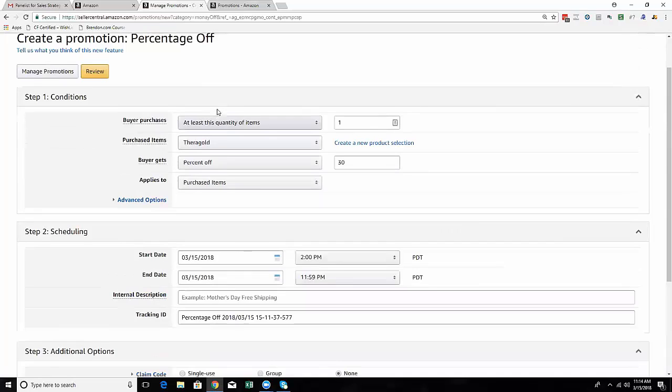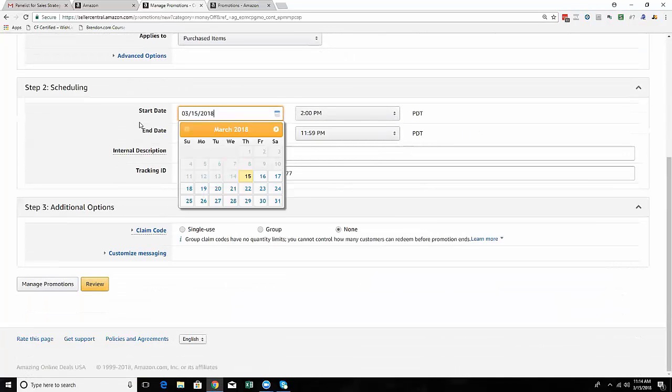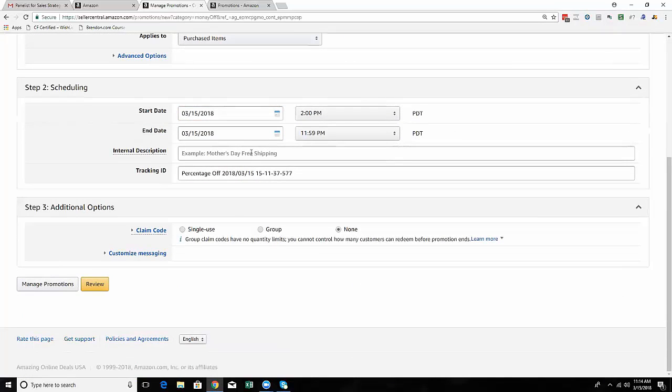I just want to give the other options as examples. So you choose, obviously, the date range of when the promotion will run. Internal description is just for your records. Tracking ID, you can leave this. It doesn't really mean much. It's just, again, just an ID.